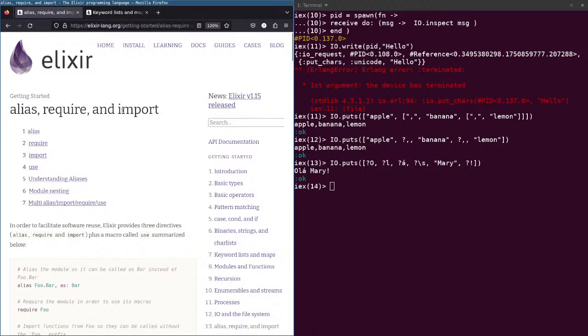Alias, require, import. Okay, this is what I will see. For now, it's enough.